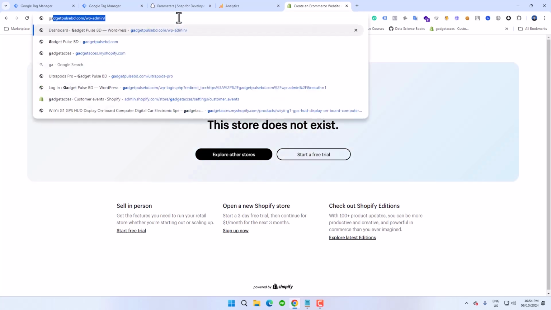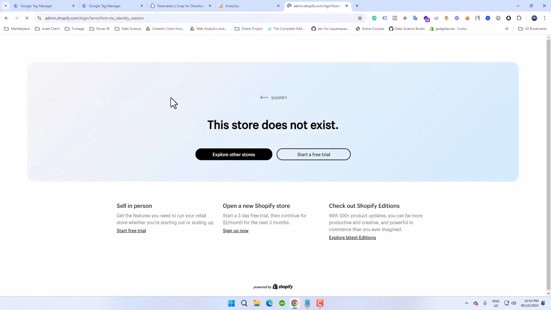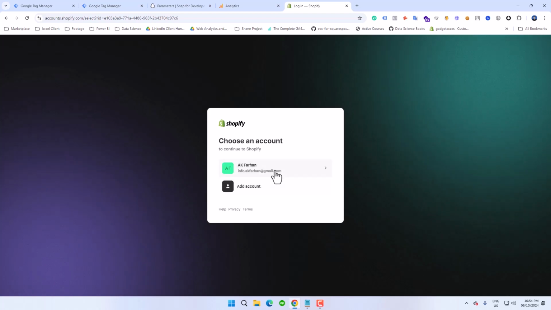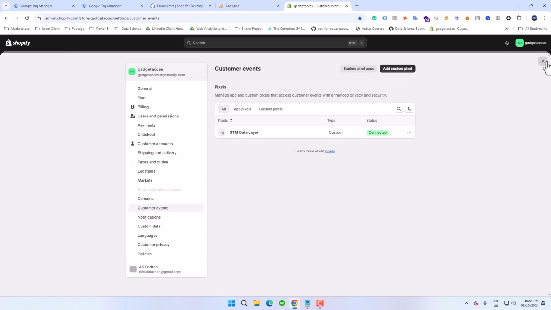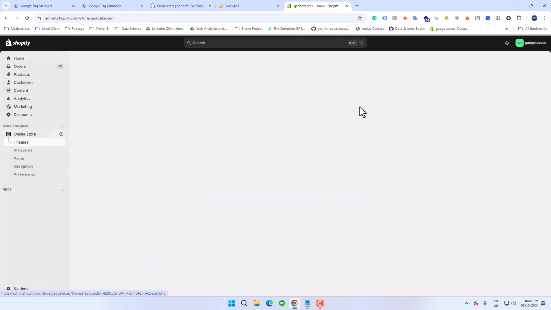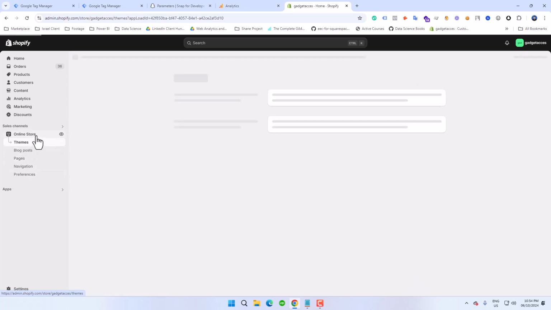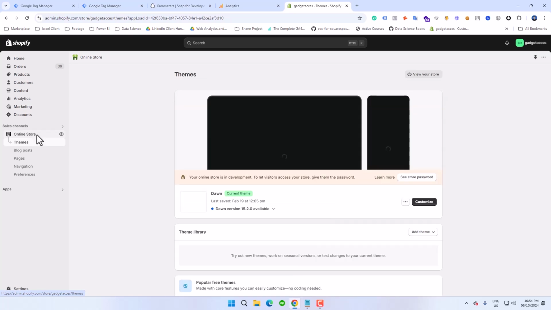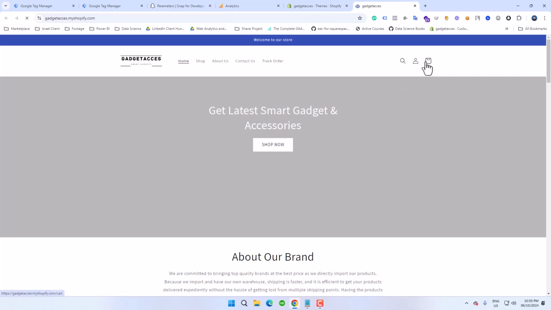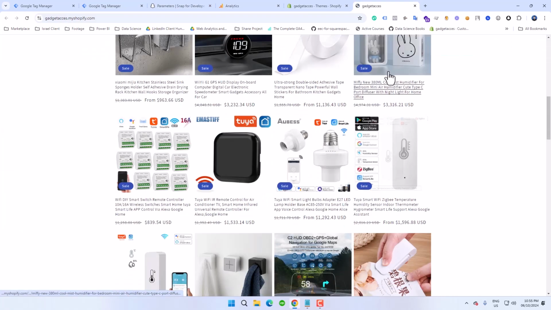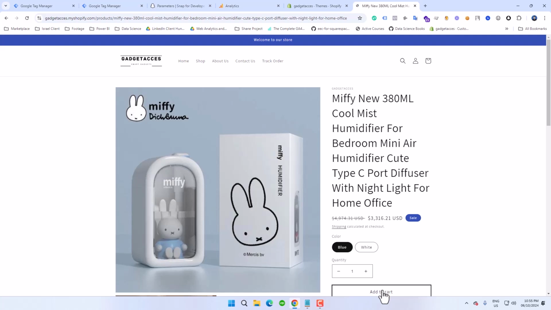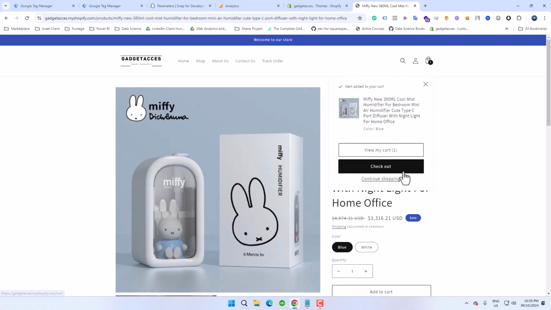This is not the correct one maybe. Okay, let's log in to my Shopify store, the demo store. Okay, let's open it. Then if I go to a product page, actually I want to go to the checkout page to show you how I can send the user data.